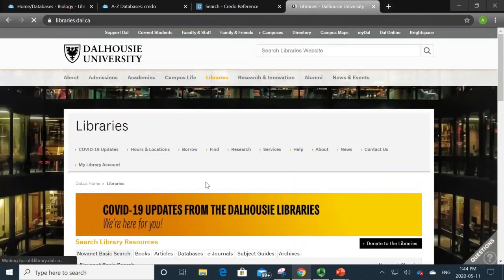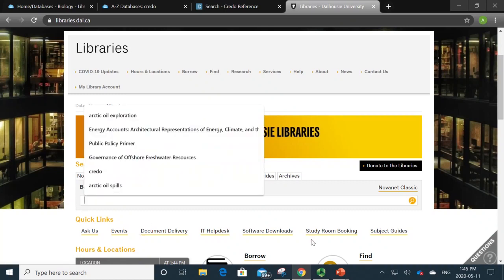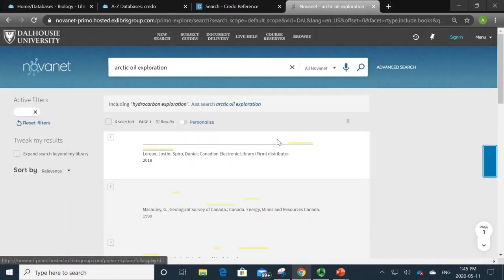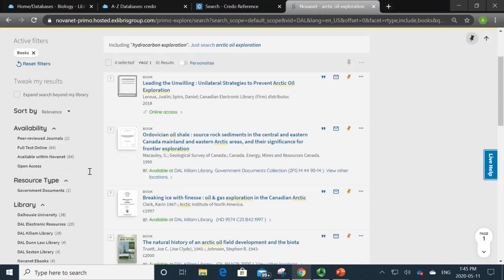So again, we started here on the library's homepage. We highlighted books, and then we put in our search term and sent the search away. We left the website environment, and now we're in the Novanet environment. We set a limit for Dalhousie Electronic Resources, and then we went through the list.